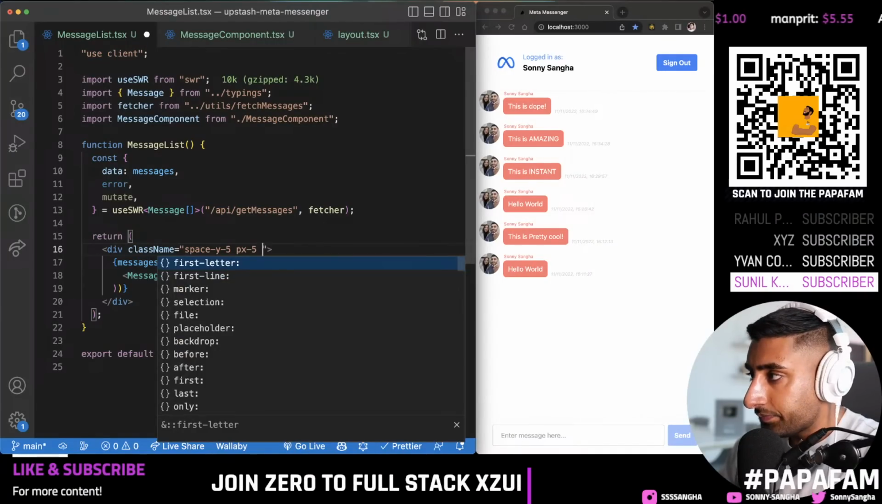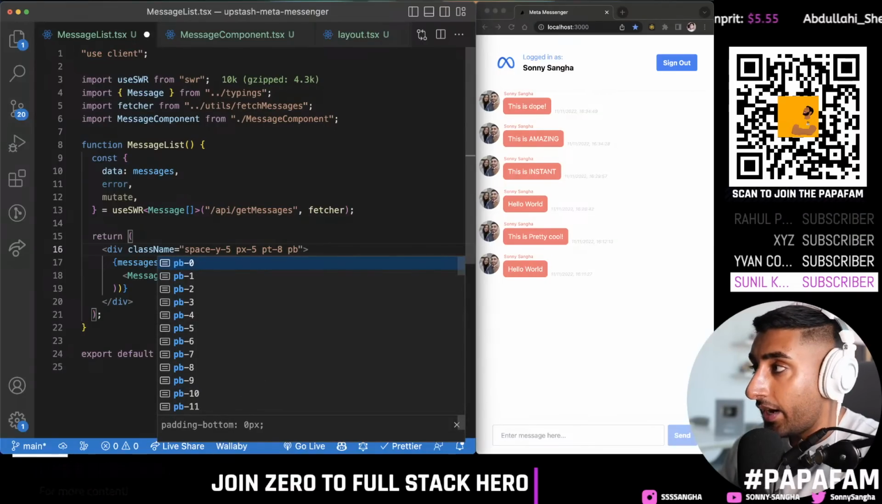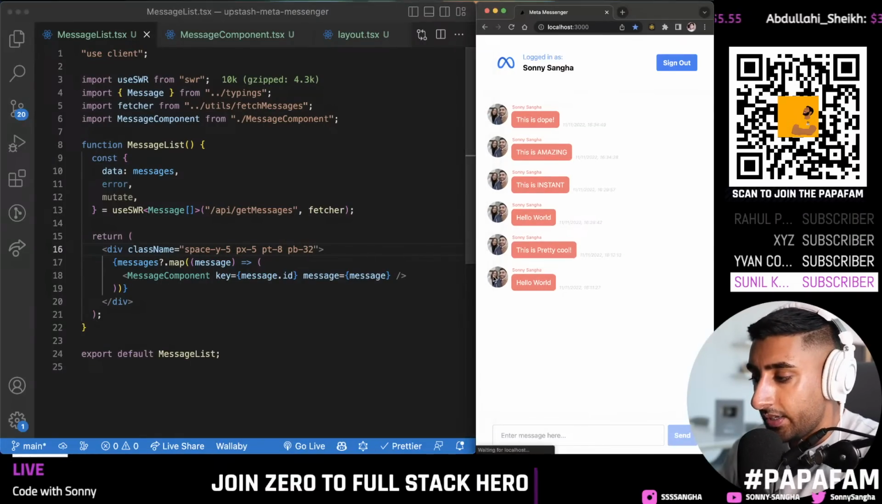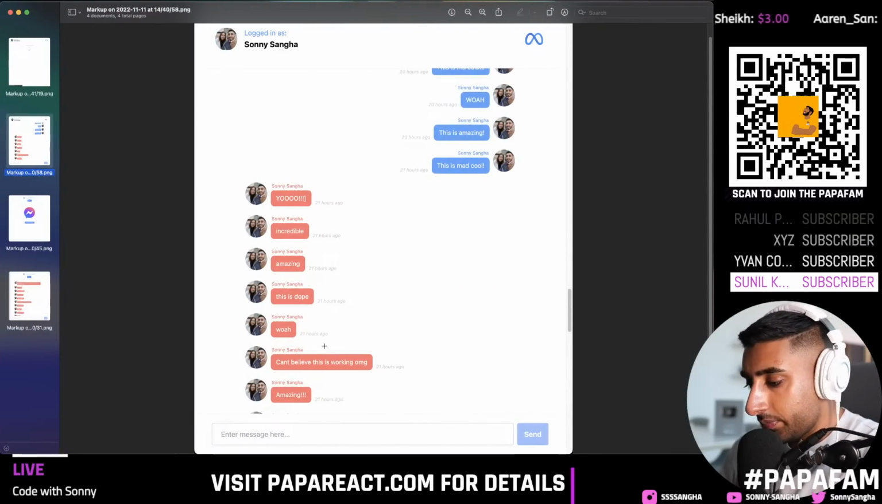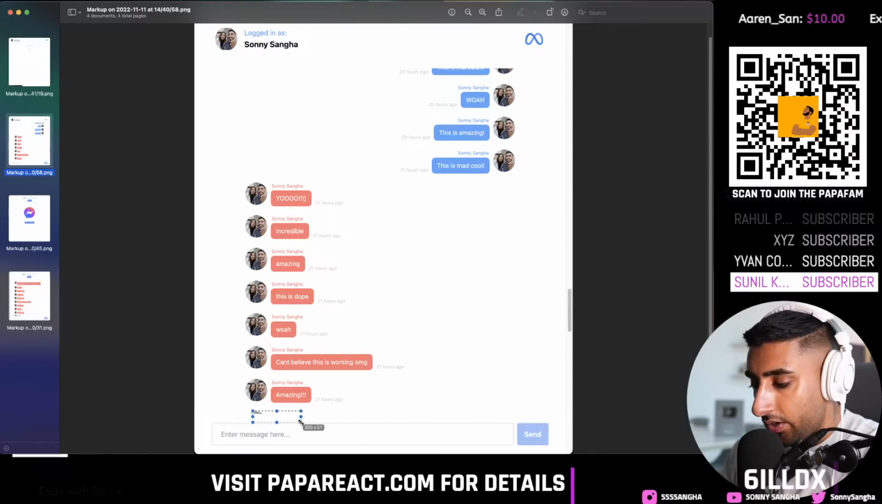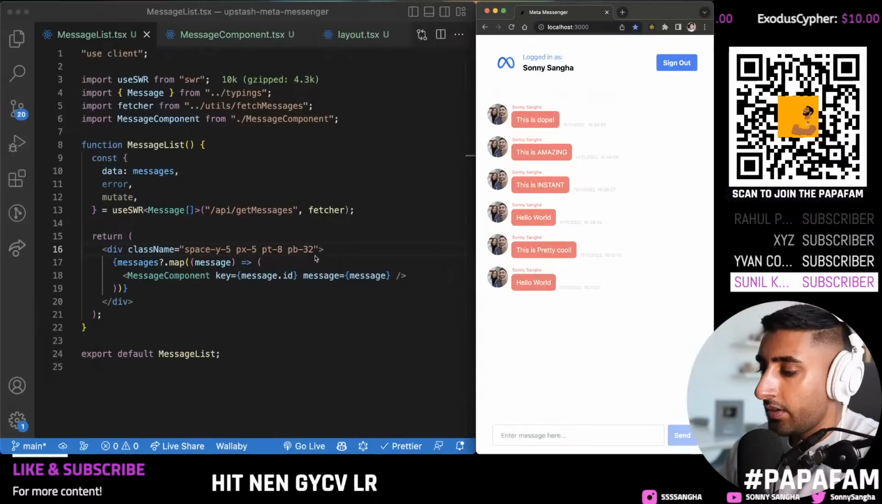Padding X on the 5, padding on the top of 8, padding on the bottom of 32, and I'll show you why. Now we need padding on the bottom of 32 so that when you scroll down, you've actually got more room to scroll past. If it didn't have any padding, imagine that was the bottom there, you would cut off that bottom message. So you need to have enough padding so that you can go past that. So padding of 32 does the trick, right?